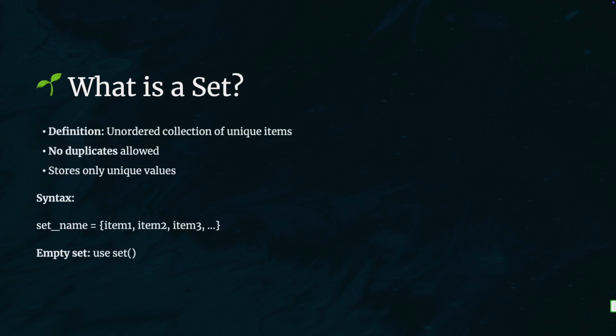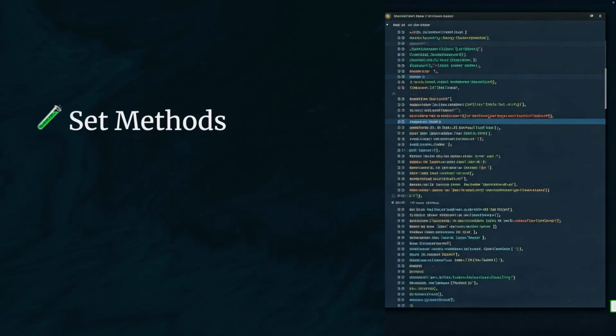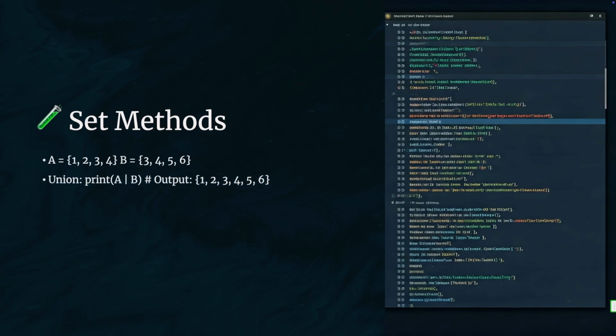Exactly. Now, I know dictionaries have all these cool methods. What about sets? Sets have their own superpowers. Let's imagine we have two sets: A = {1, 2, 3, 4} and B = {3, 4, 5, 6}. First, we can find their union, basically combining all the unique elements. In Python, you use the pipe symbol, that vertical line. So print(A | B) would give you {1, 2, 3, 4, 5, 6}. Everything combined, but no repeats.